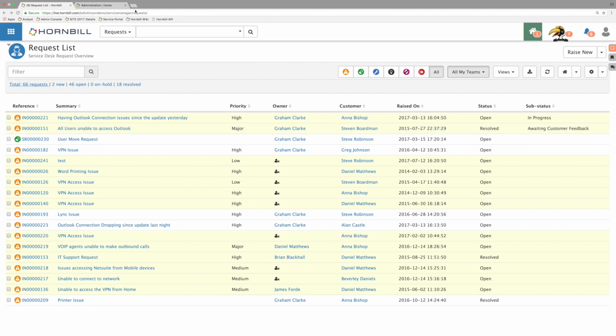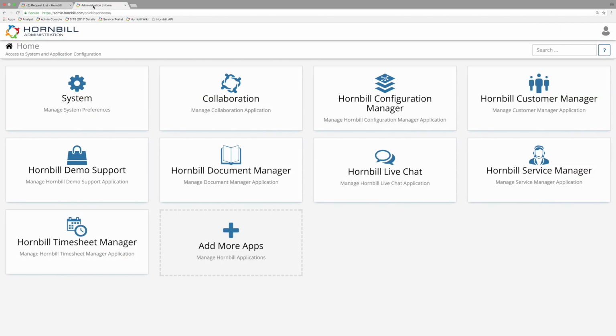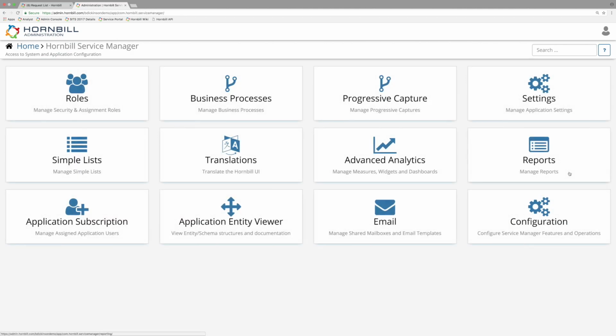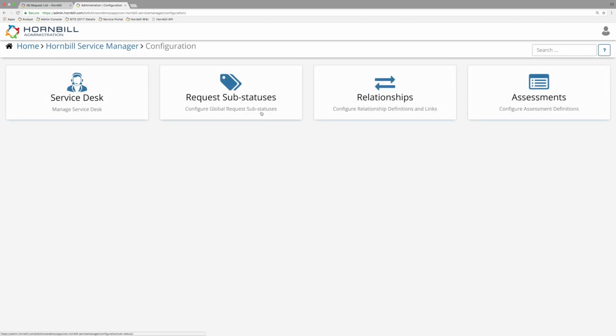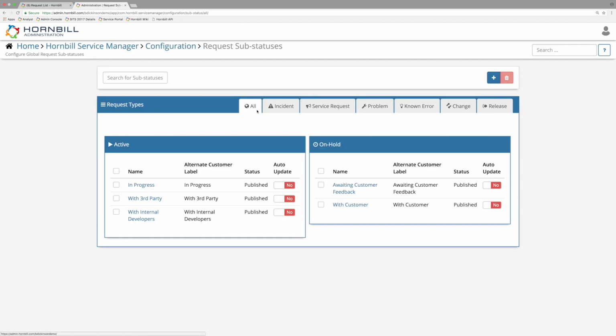And to do this, we're going to navigate to the admin tool. And from the admin tool, this is contained within the Service Manager app under Configuration. And there's an option here called Request Substatuses. Now, as you can see already, we've already got a number of substatuses set up. These are the ones I was just using.